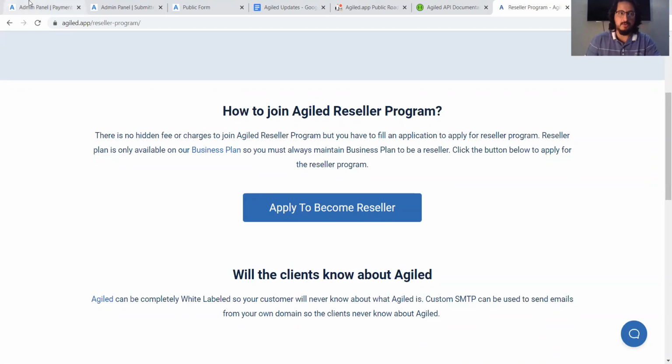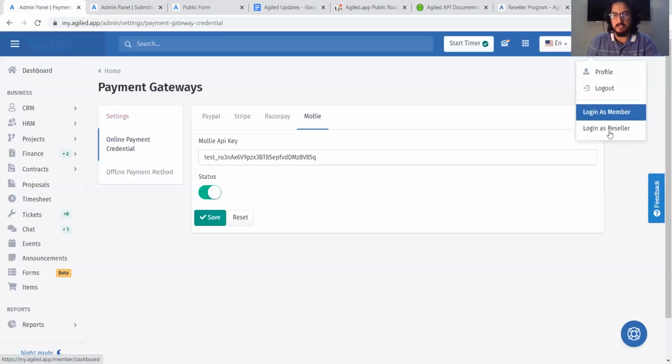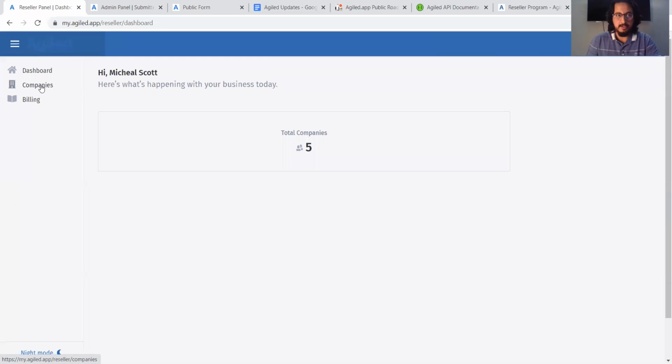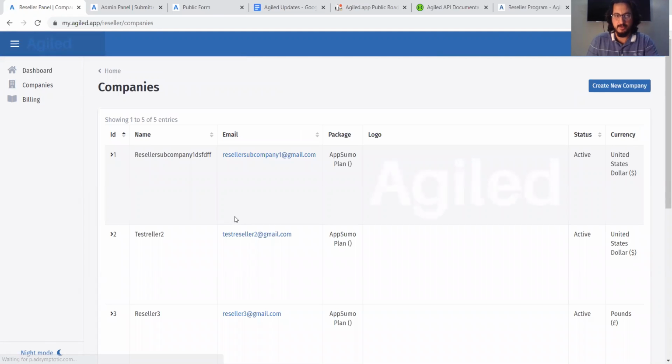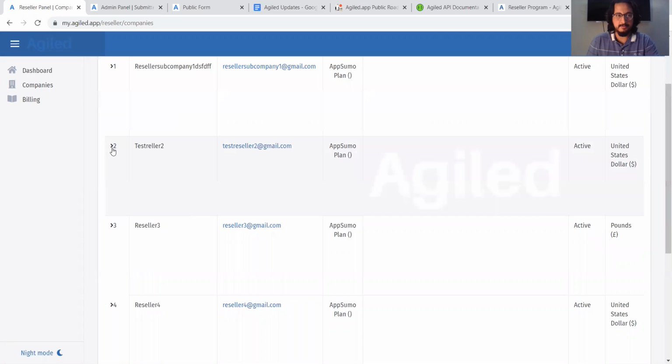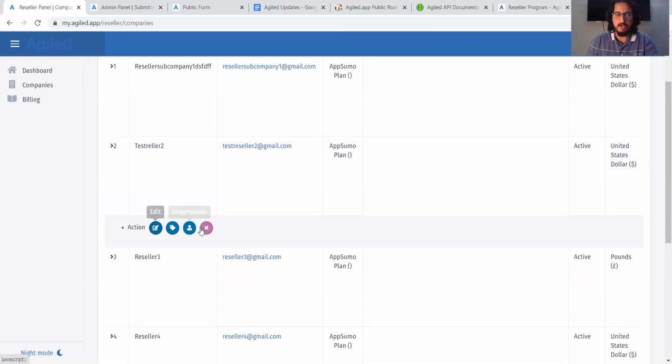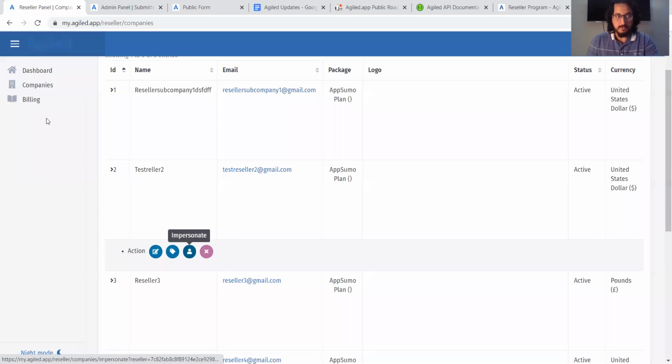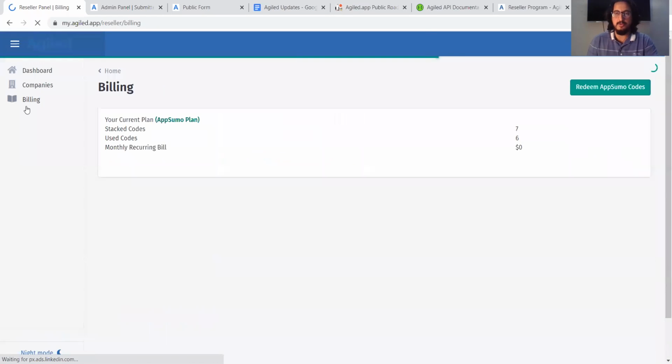So once your account is approved, you will see this option login as reseller in your account. And you can create sub accounts or companies that you want to resell to your clients here. You can manage them. You can even delete them, edit them, redeem more codes to their account, and impersonate them. So to create a company, you need to have AppSumo codes stacked in your account.